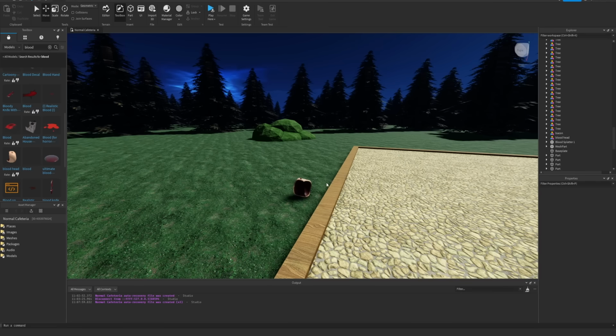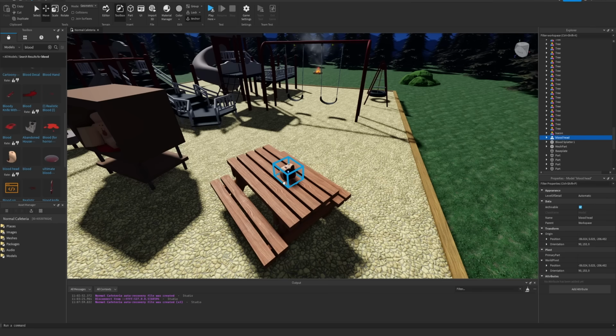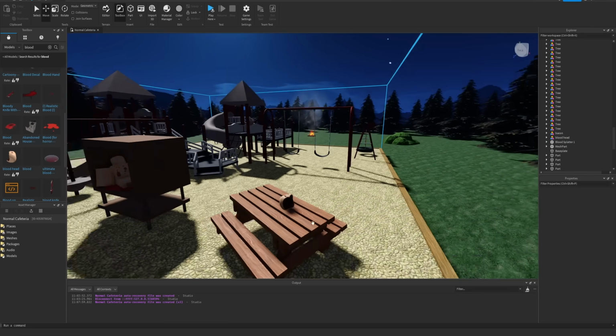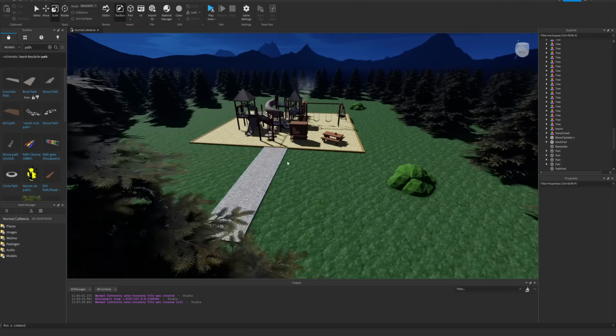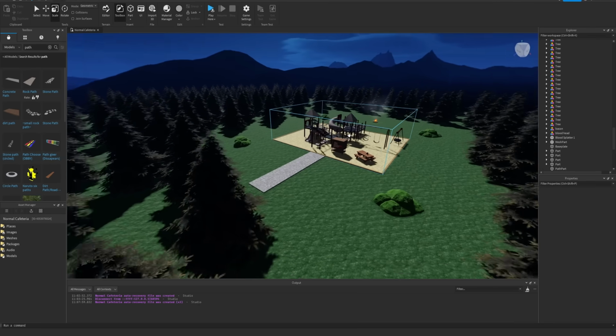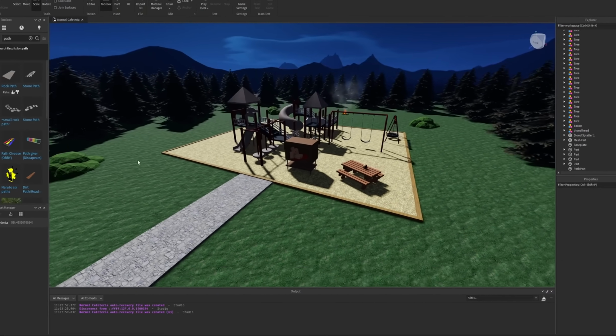Oh shoot, this is kind of cool. A half-eaten head that spurts out blood. Let's put that on the table like it was getting eaten by like a zombie family or something. I don't know. We got a concrete path over here, and I think this is good. This looks like a normal playground you would see, except it doesn't at all, actually. I don't know why I said that.